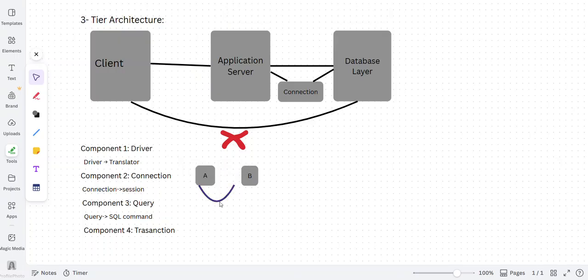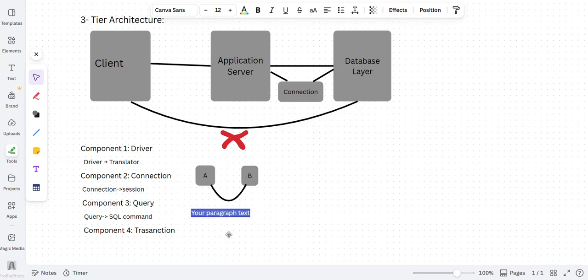So both operations must succeed. Once an amount is deducted from account A, it will definitely be received by account B. If one fails, suppose A sent the amount but B did not receive it, then the entire operation must roll back. This is where the ACID properties come into the picture. Let me explain you.